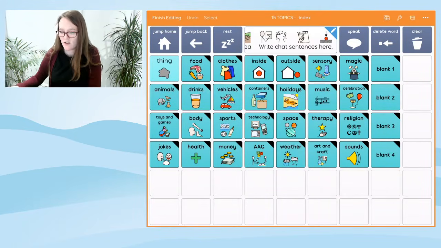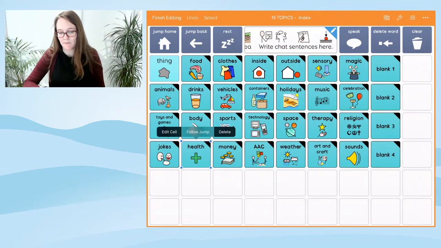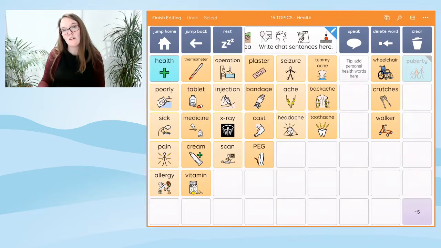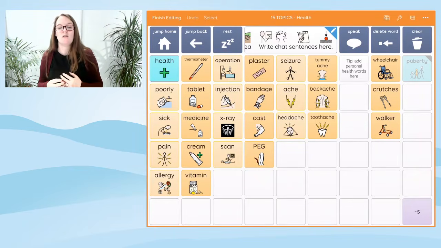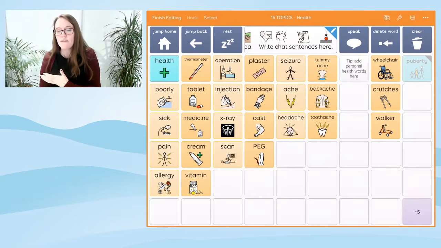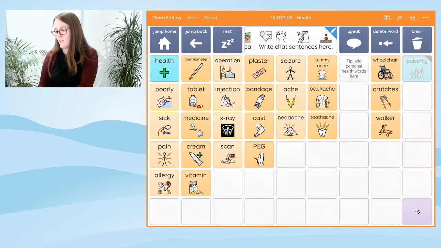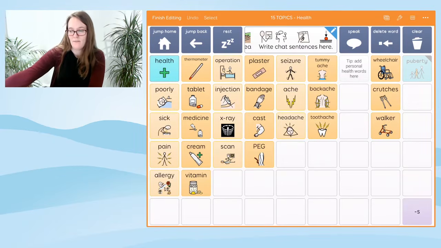And the next one to mention is the health topic. So follow jump. Let's have a look at that. Again, you've got one of those little tick boxes there, which is saying you can add personal health words onto this grid. So if the user themselves has got any health conditions, anything that they might want to talk about, you can add the words here. Or if there are other children in their class who've got medical conditions that the children might want to be talking about, or have words to use for, then you can add those onto this grid.